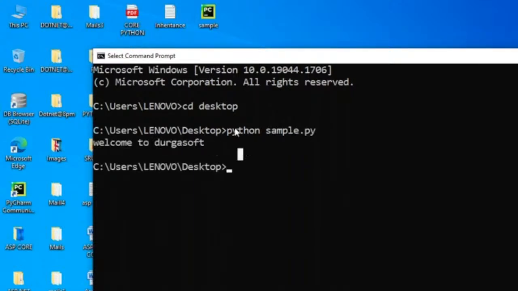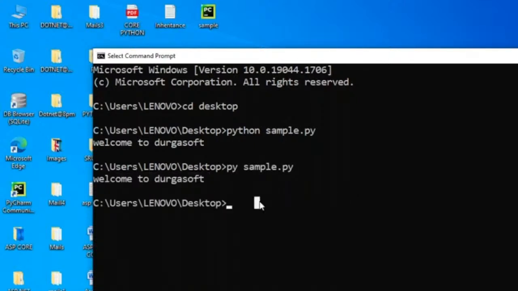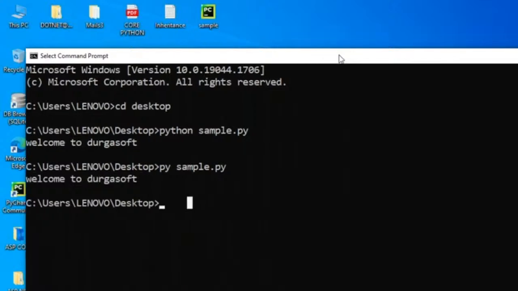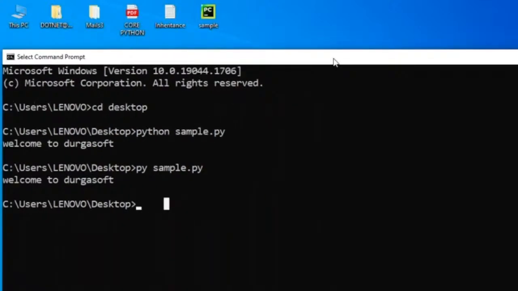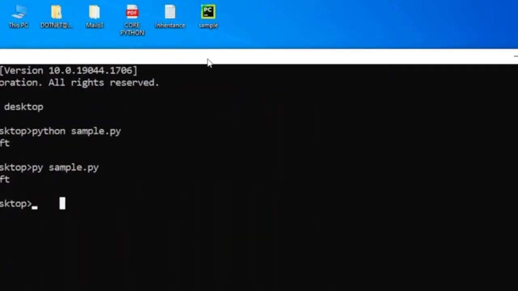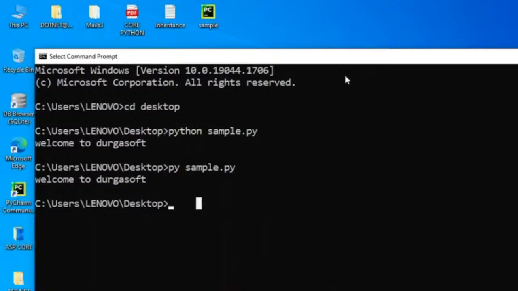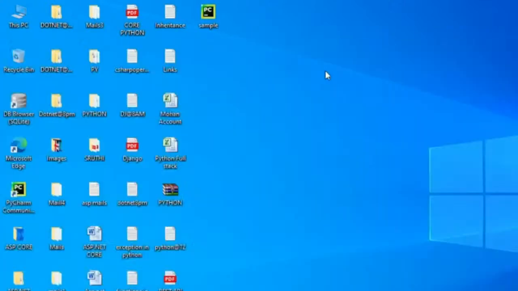We got this output. Python is a command by which your operating system can recognize that you are trying to execute this Python file. Or else you can type py space sample.py, and now you can see we got the same output clearly. So I have written a script in Notepad and saved it with the .py extension on my desktop, and that file I'm executing through command prompt. Or else you have another option for this sample.py file.